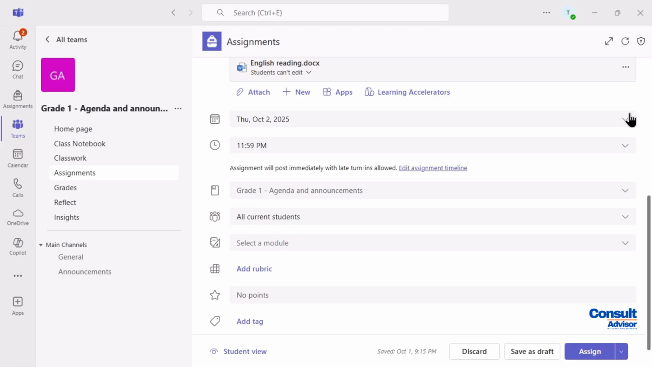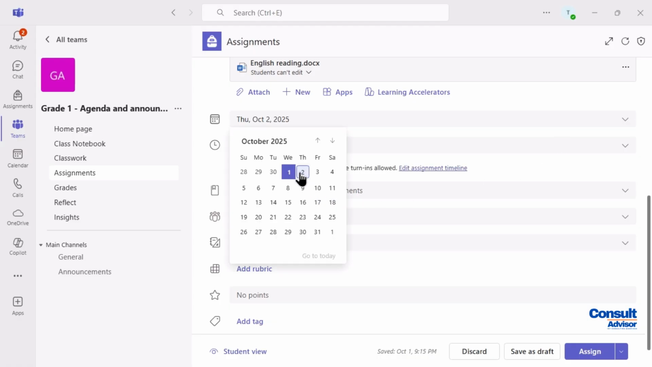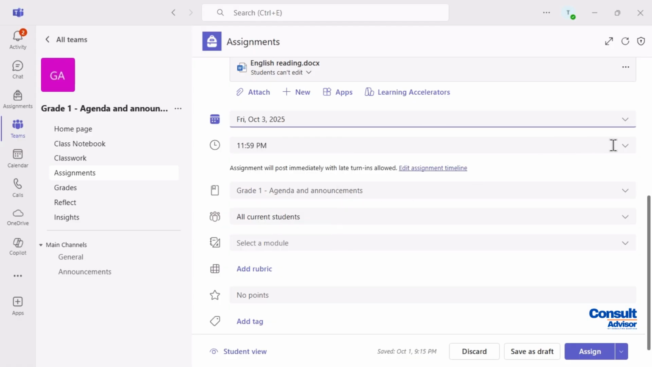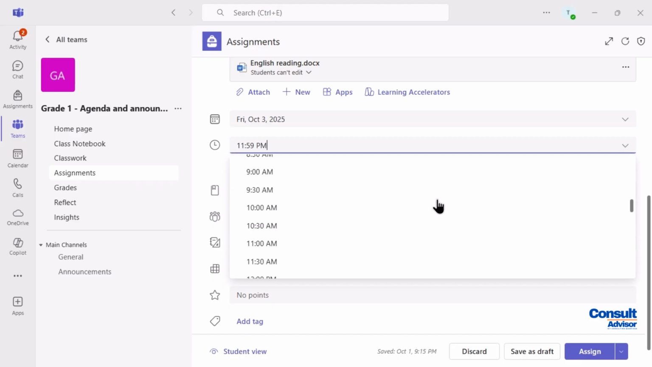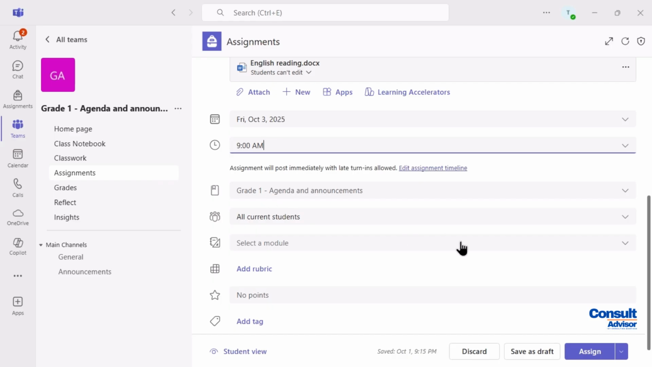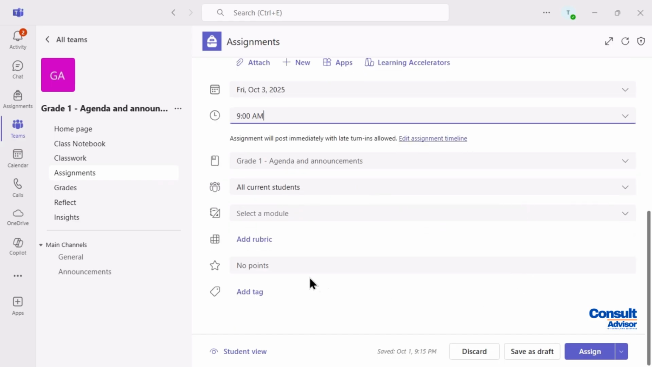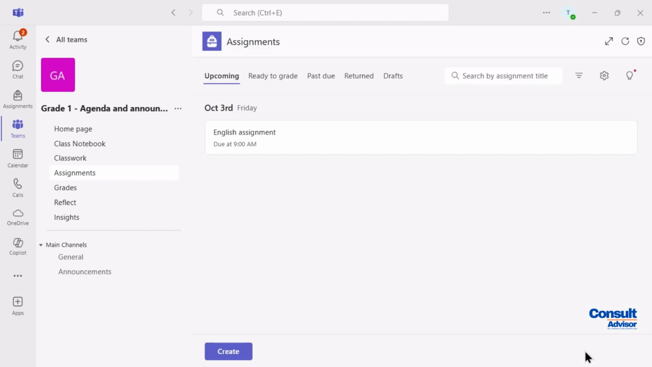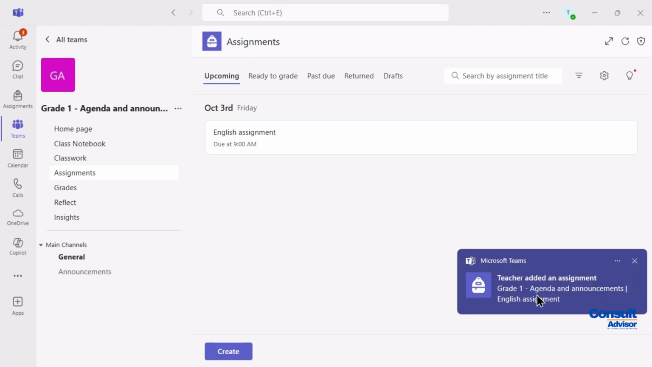Set the assignment's due date and due time. Leave the points field empty if the assignment is not graded. When you've finished, click Assign to publish the assignment. After a moment, a notification will appear confirming that the agenda assignment has been published.